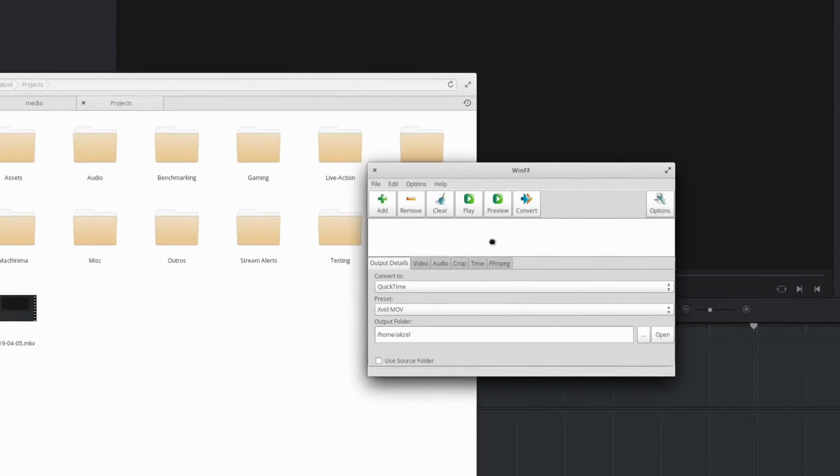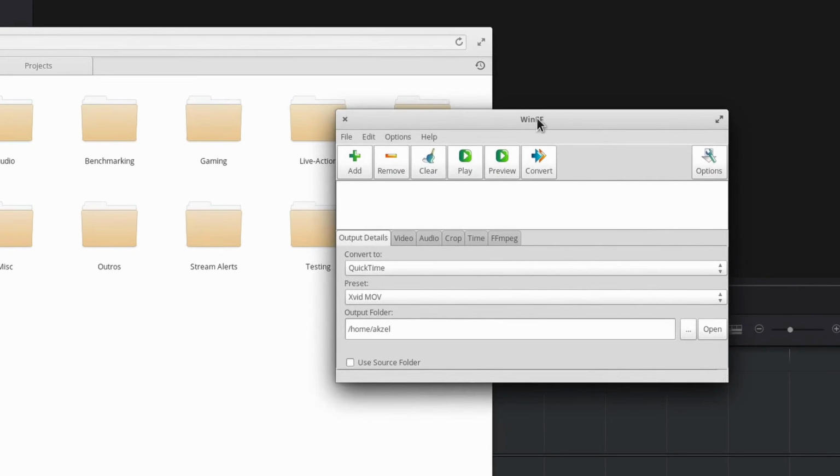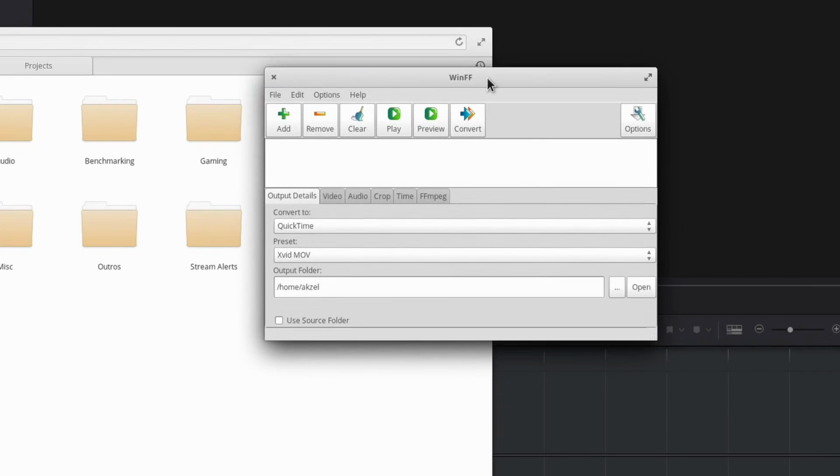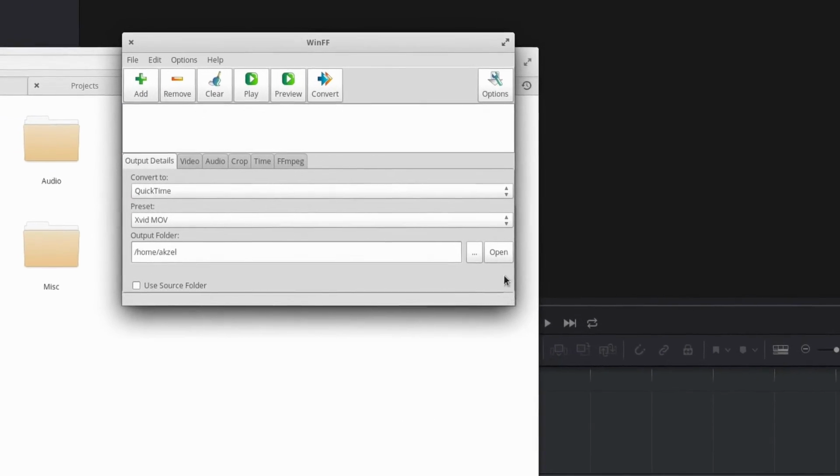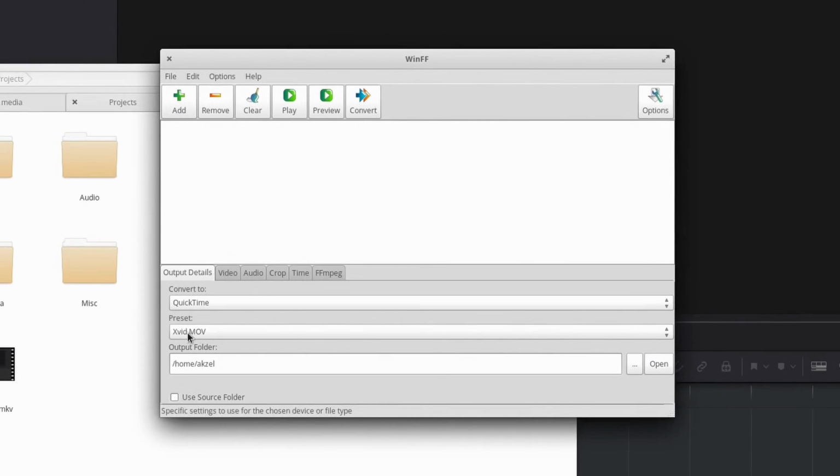So first thing you want to do, open WinFF. It'll look something like this. The actual theming may look different depending on if you're on normal Ubuntu or a variation of Ubuntu. I'm on elementary OS. That's why it looks like this for me. It's all still based on Ubuntu. It should all work just the same. So as you can see, I have a preset here called XvidMOV. That is not one that you will have by default.